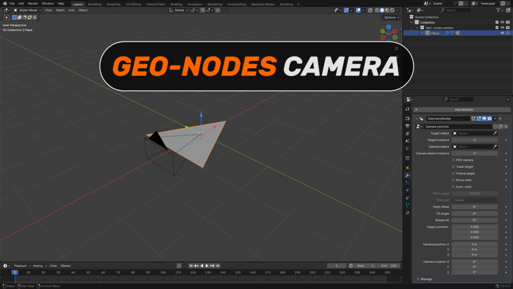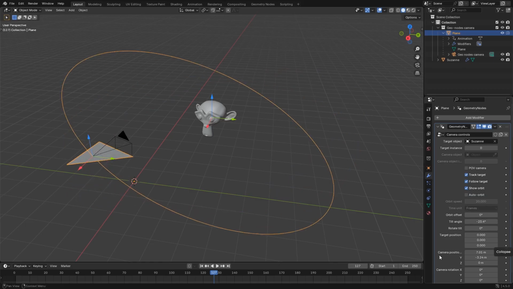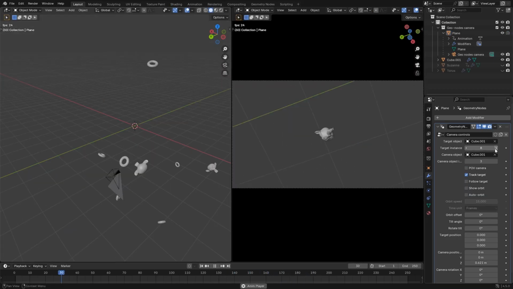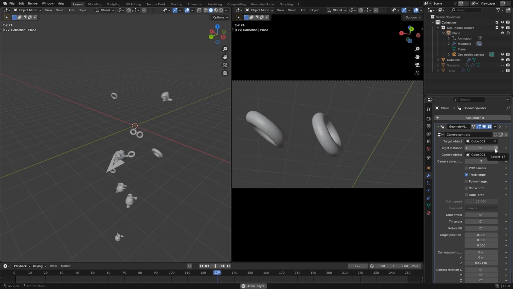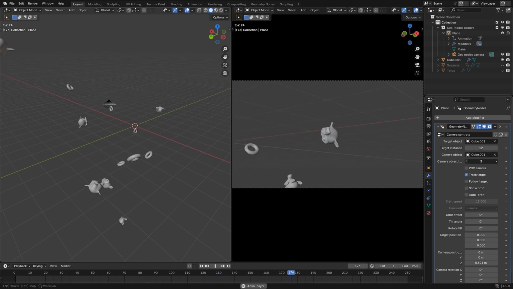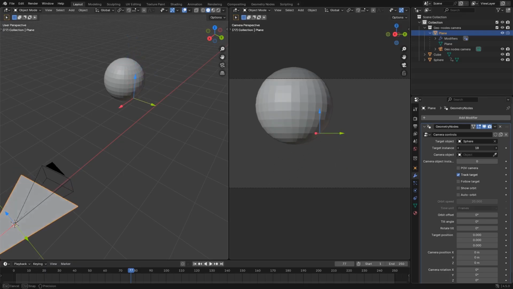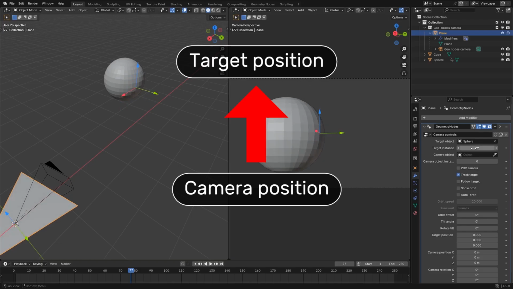I recently made a tool, Geo-nodes camera, for camera animations in Blender. Now the tool is improved and has more features like gizmos, orbit tilt, point of view camera, and now you can directly track geometry nodes instances. You can switch between target instances and camera instances with just one click. You can also use other domains like points or faces. All it needs is a target input and a camera input.